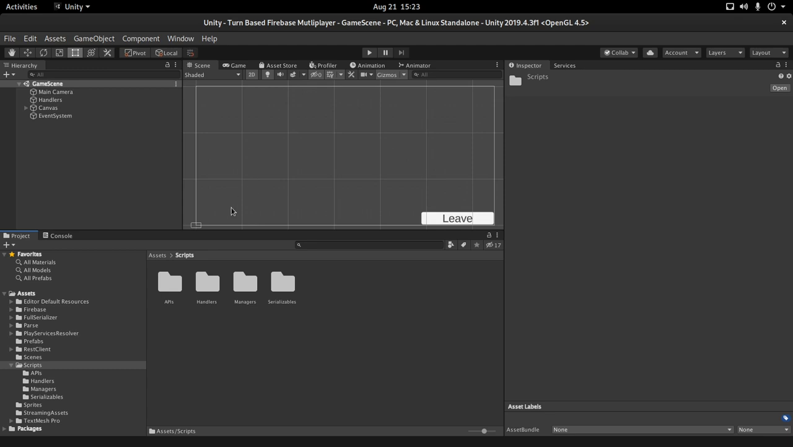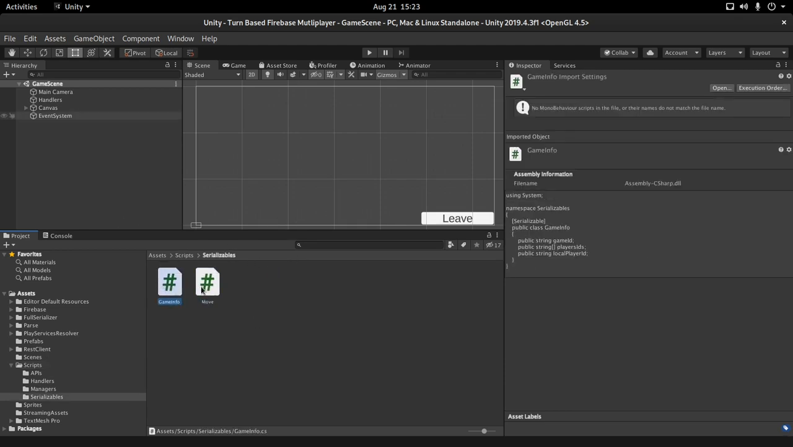Anyway, we're going to dive straight into the code, and as you can see right here we have our scripts. As I explained before, we have our handlers, which are basically the scripts that handle the UI for each scene, and we have our managers, which is basically all of the global scripts, all of the utilities that we're always going to use. Plus, we have our serializable, which are basically objects that we can push and retrieve from the database.